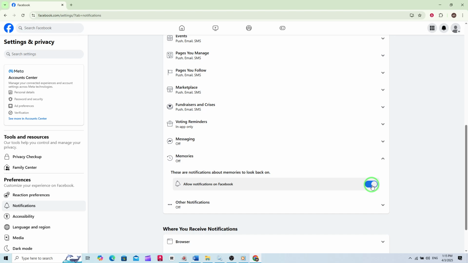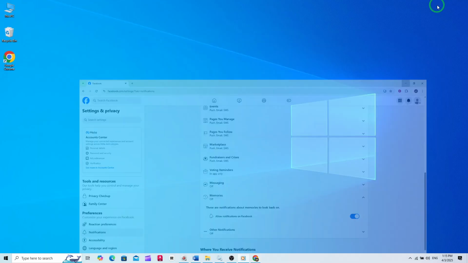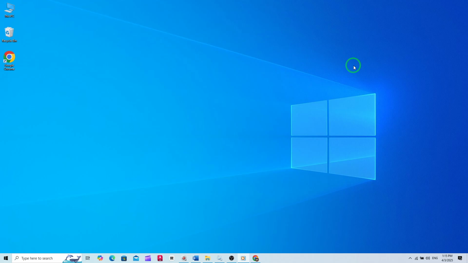to revisit. And there you have it. You've successfully turned on notifications for Facebook memories on your PC. Now you'll receive timely reminders about your past posts, friendships, and significant life events directly through Facebook. Remember, you can always come back to the settings page to adjust your preferences or turn off notifications if you need a break from the nostalgia.